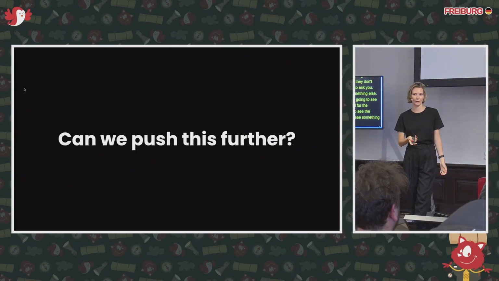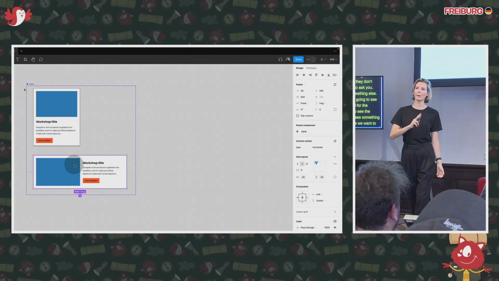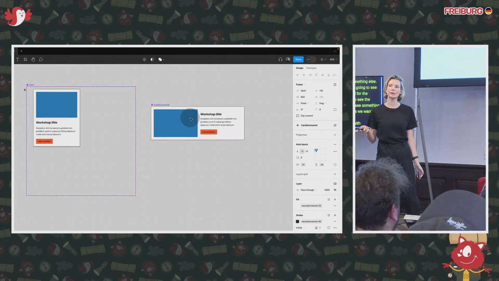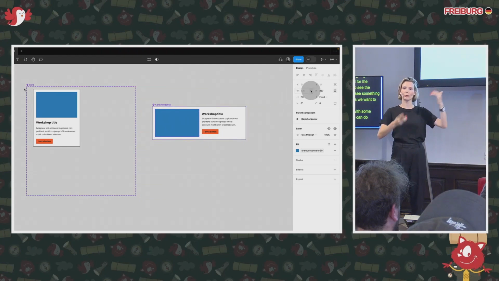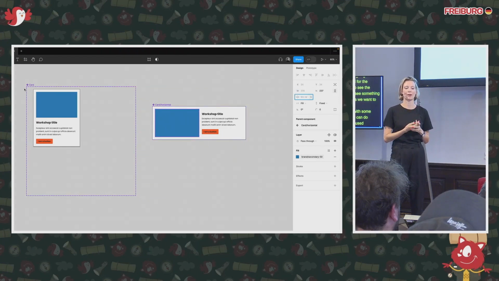Can we push this further? Well, with some components we could. So what we can do, because we have our min-max, now we use it on the frames, but we can also use it on the inner parts of our component.